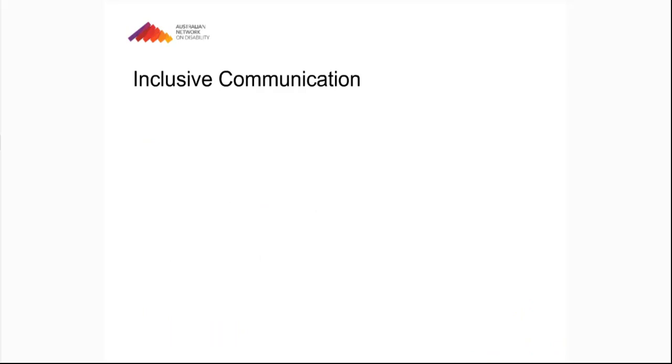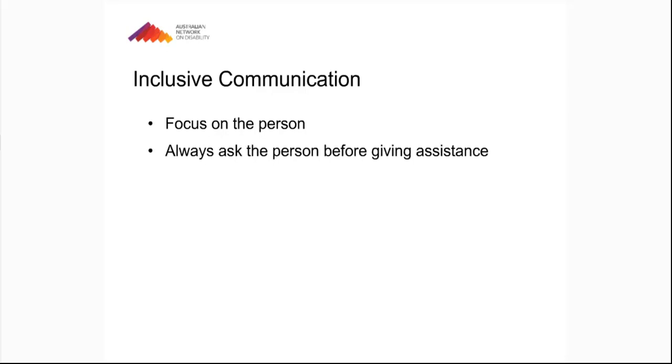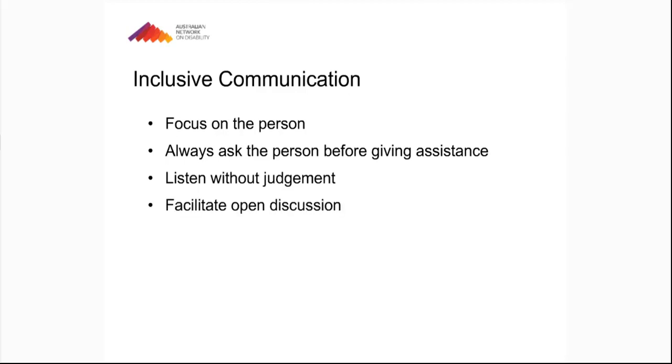Language can have a strong impact and using empowering language will ensure our communication is inclusive and welcoming. The last points we'll make on communication are, remember to focus on the individual and what their requirements are. Always ask people before giving assistance, so allowing them to share before providing assistance. As managers, the next 2 points are really around creating that inclusion through your language in the workforce. So listening without judgment. If people choose to share their disability information with you, thanking them for sharing and listening without judgment. But also facilitating open discussion.